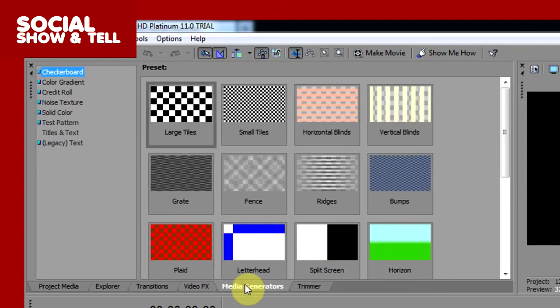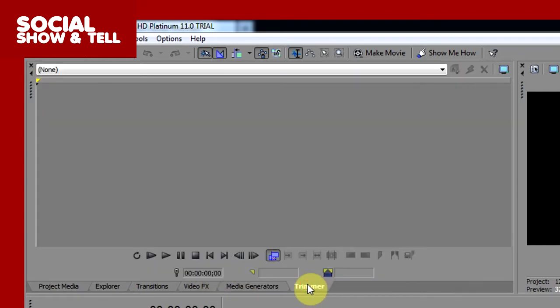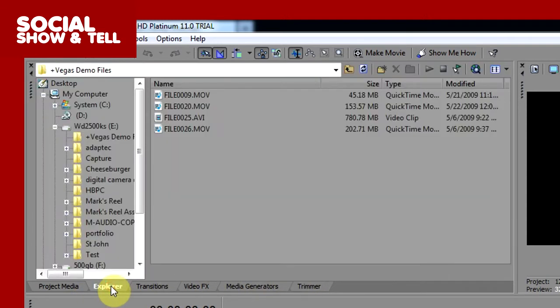Media generators, here you have some other different things like checkerboards and solid colors and test patterns and titles and credit rolls and different things like that, and we'll get into that in a future video. And the trimmer, which we'll also get into just a little bit here as we start working on a project. So let's find a piece of video and get started.